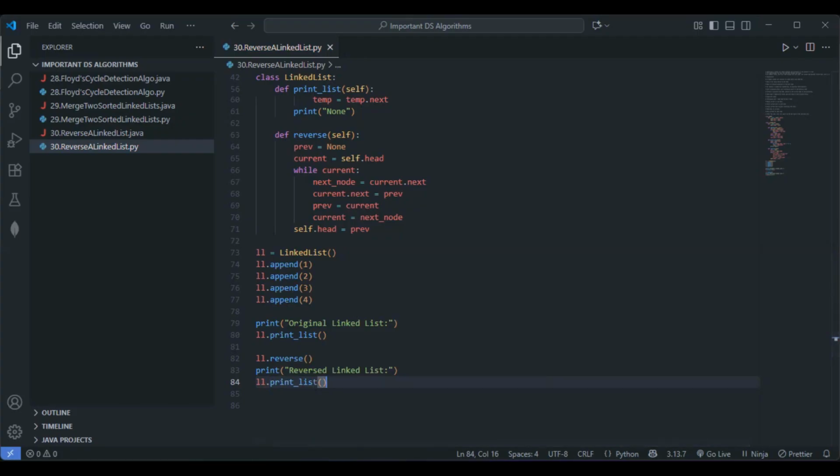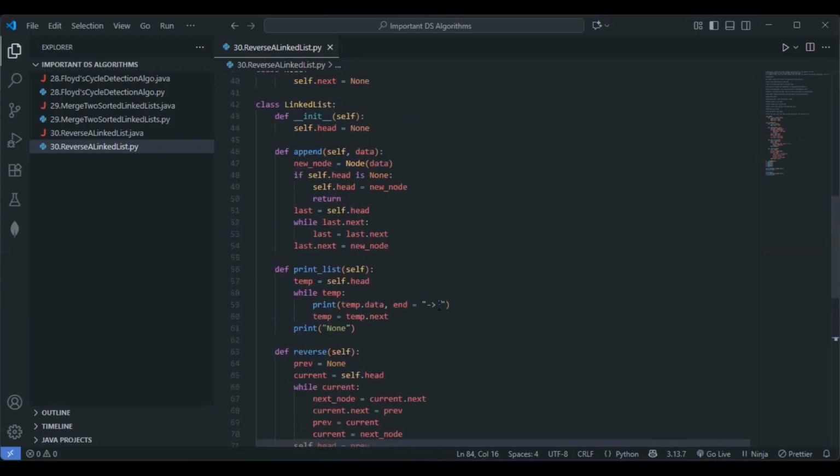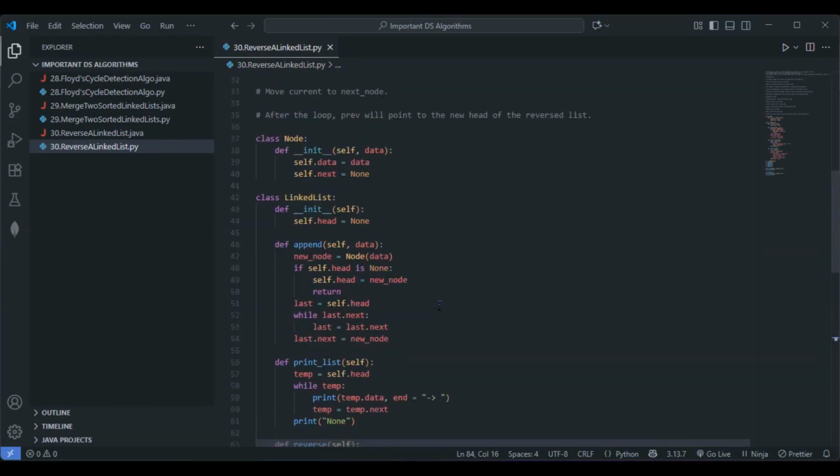So the output that we need to get here is 1 2 3 4, 4 3 2 1, I believe, right? First, the original linked list is 1 2 3 4 none. So the reverse linked list that we need to get here is 4 3 2 1 and none finally, right? So that's what we need to get here. Right, let's try to run the code. I hope whatever we have done is completely clear.